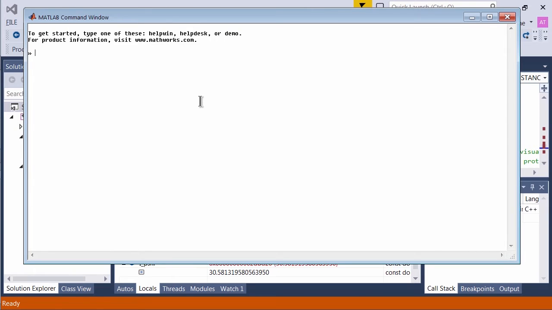Remember I showed you this MATLAB command window. This shows that we have an established connection between our C application and MATLAB. If I type desktop and hit return, we're going to bring up the full instance of MATLAB that we have been communicating with. This will take a second, so I'll time lapse things to speed it up.